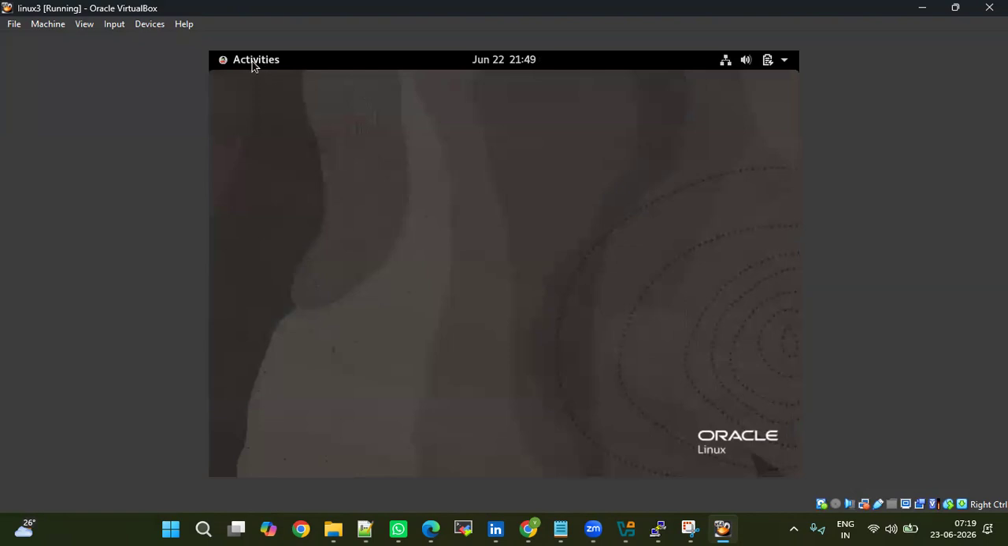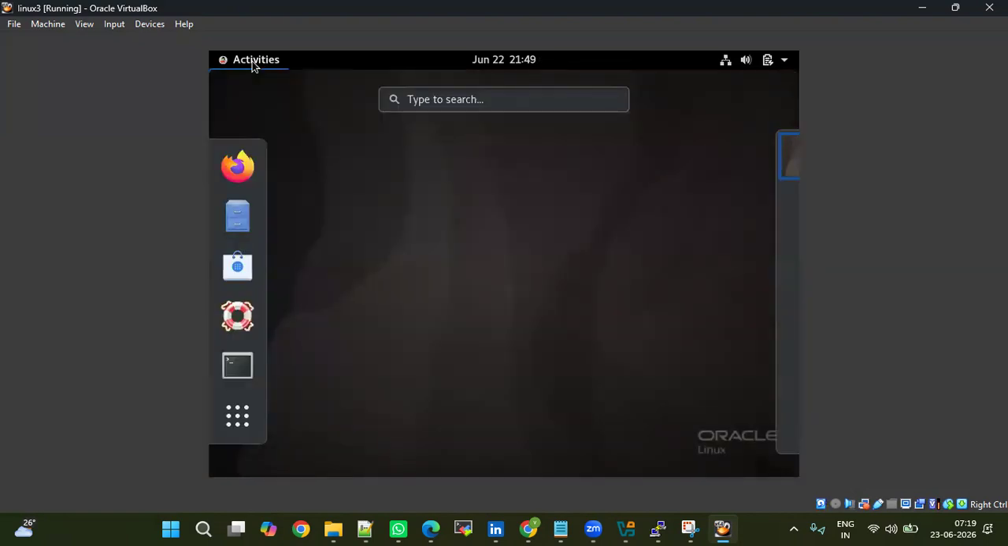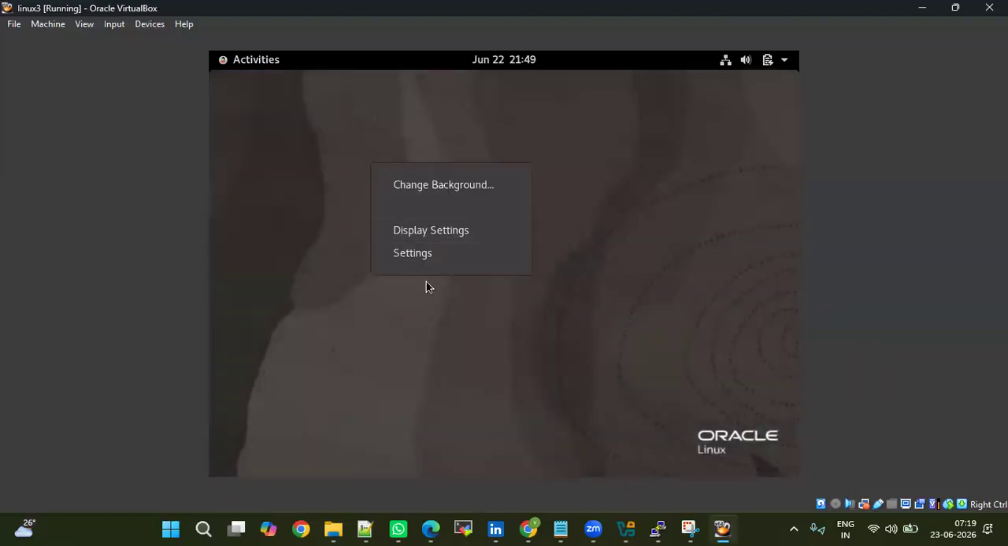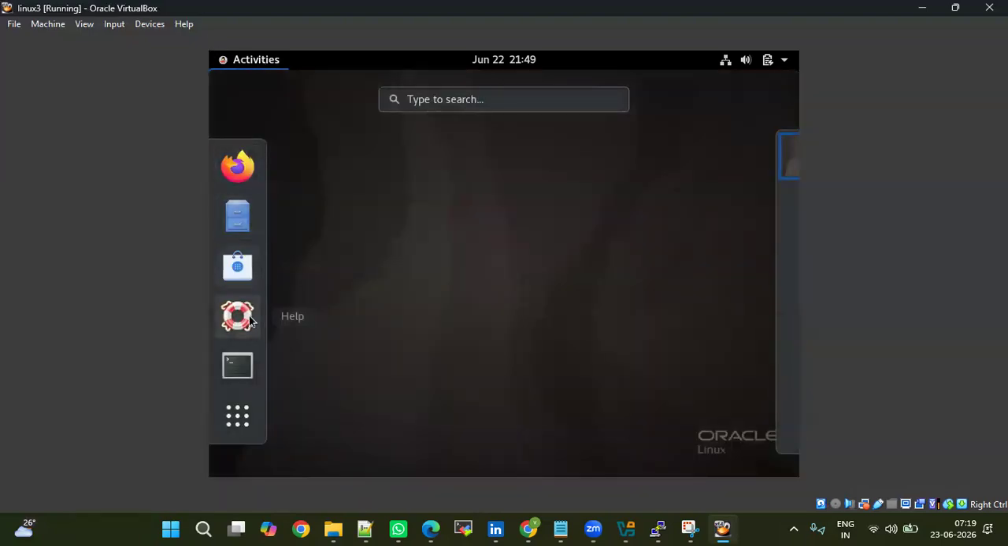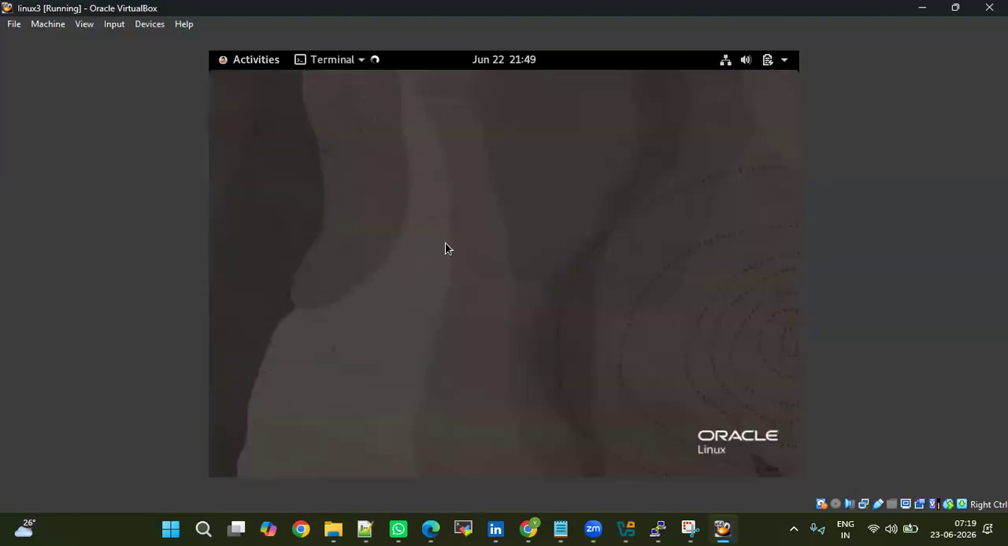So where can we type all these commands? Linux is a command-based operating system, so we have to open a terminal. On the desktop, right click. There you can see Activities, and in Activities there is a Terminal. Click on Terminal, and the terminal will open.